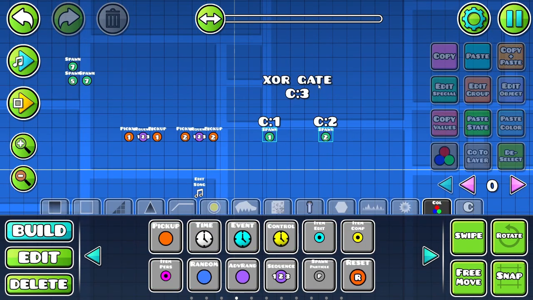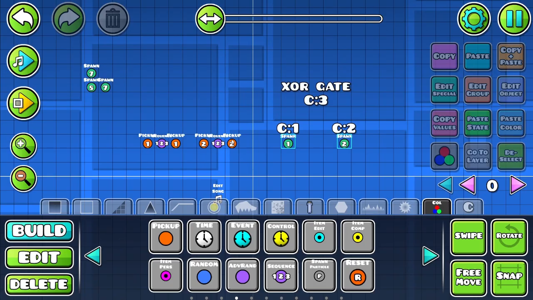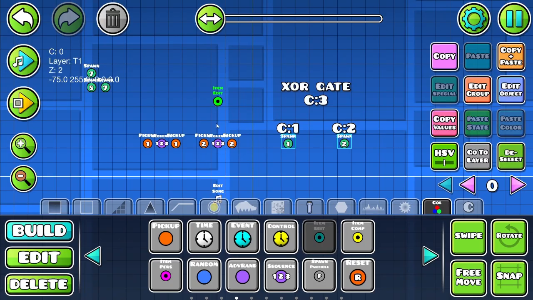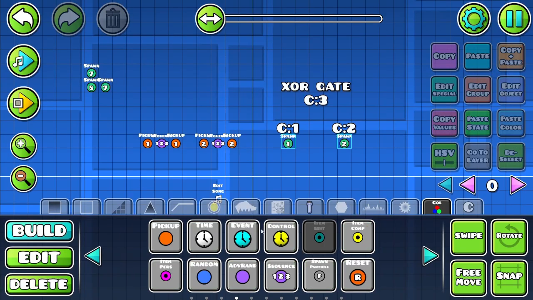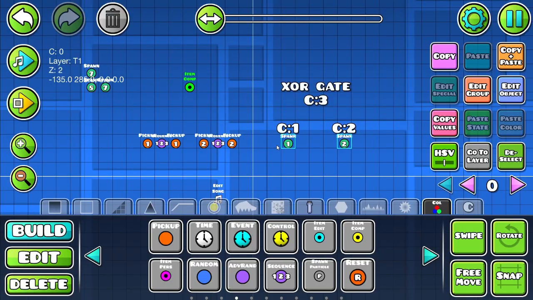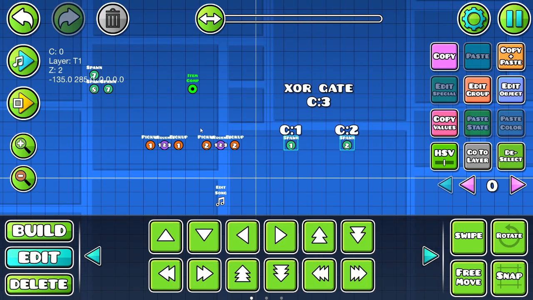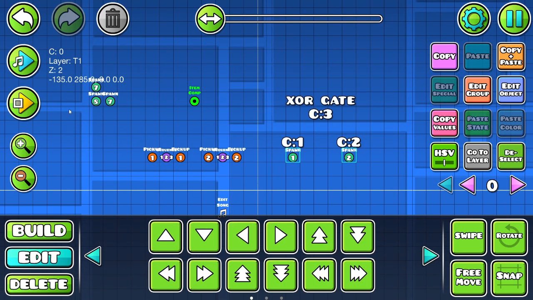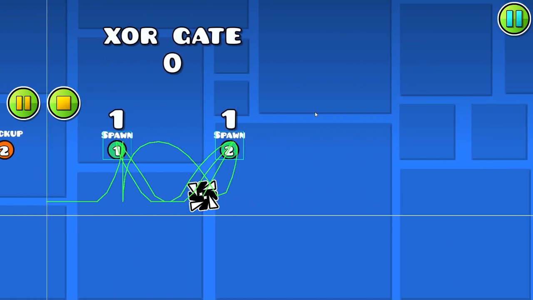Alright, so we're doing the XOR gate next. The XOR gate is a little bit different. It does not use the item ID. It uses the other one, the item compare. This is item edit, not item ID. So how are we going to make these two XOR each other?